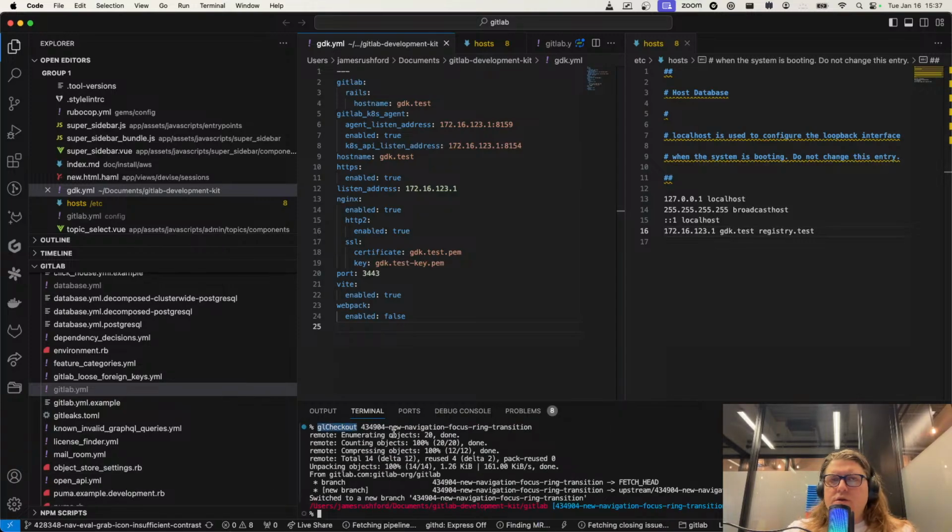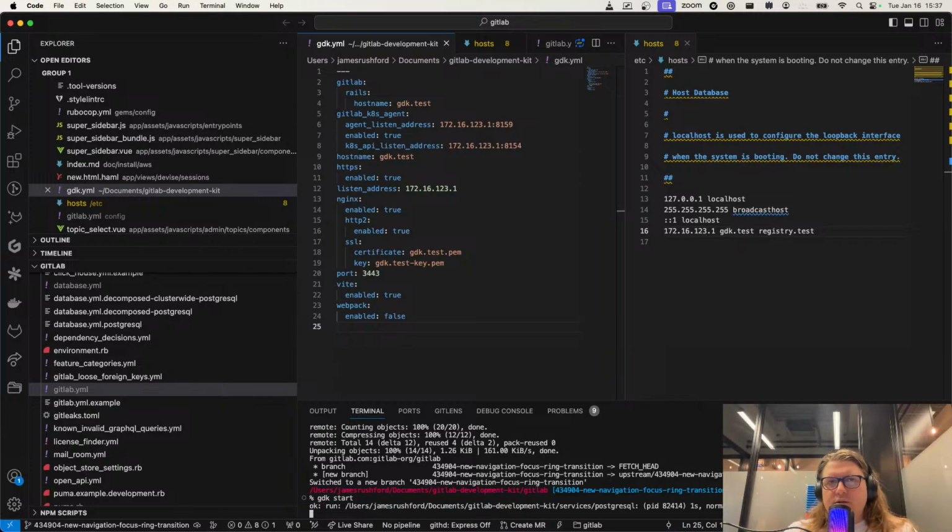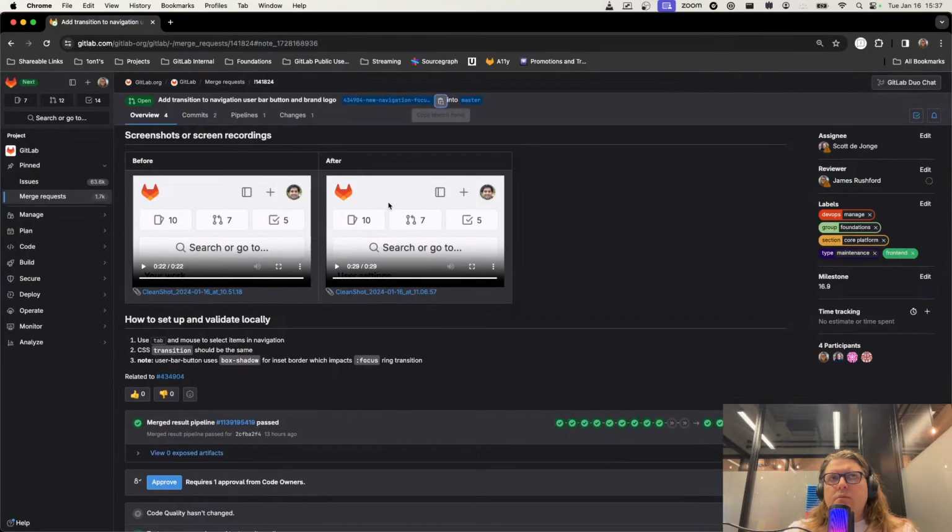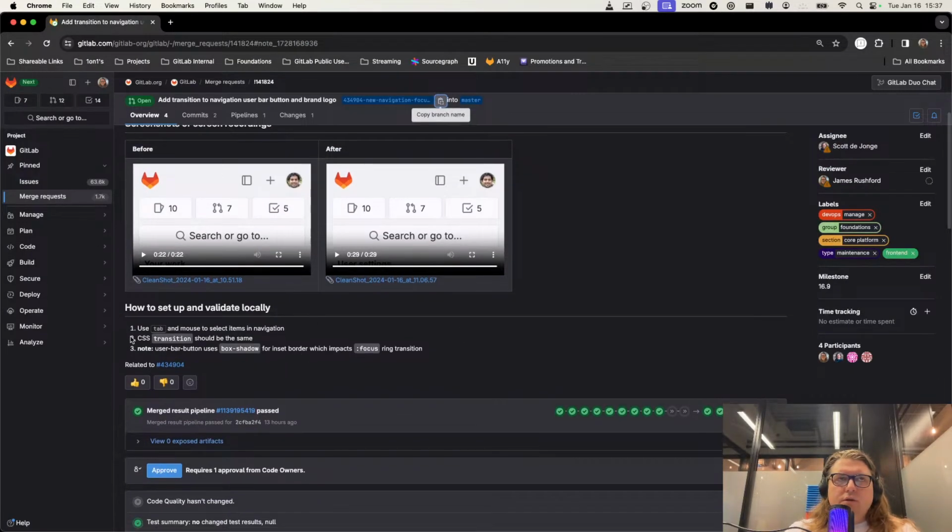So we're just doing git checkout on the branch. It's a little bit more complicated than that just because of my setup, but feel free to ask if you're interested. And then we're going to do GDK start. I don't think GDK is running, so this might take a little while. But in the meantime, we can read the rest of the notes.